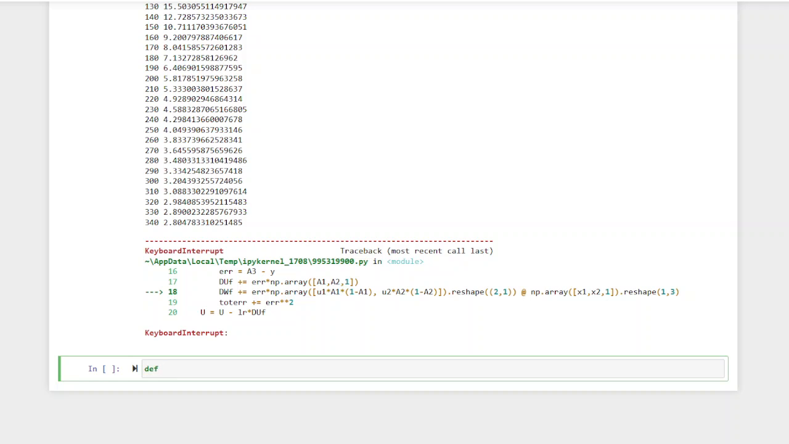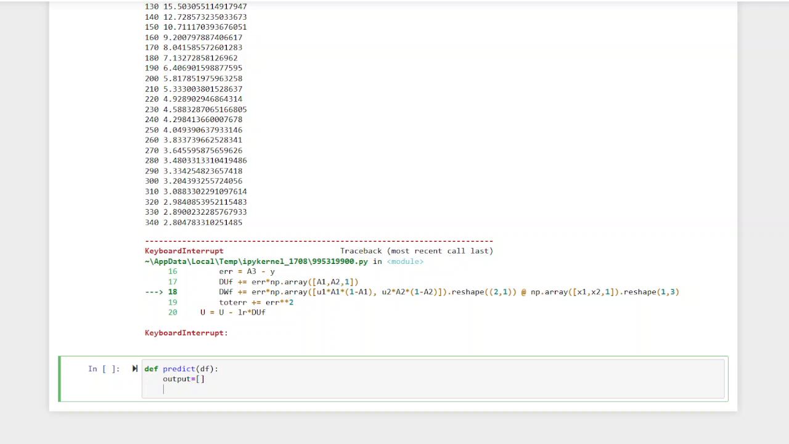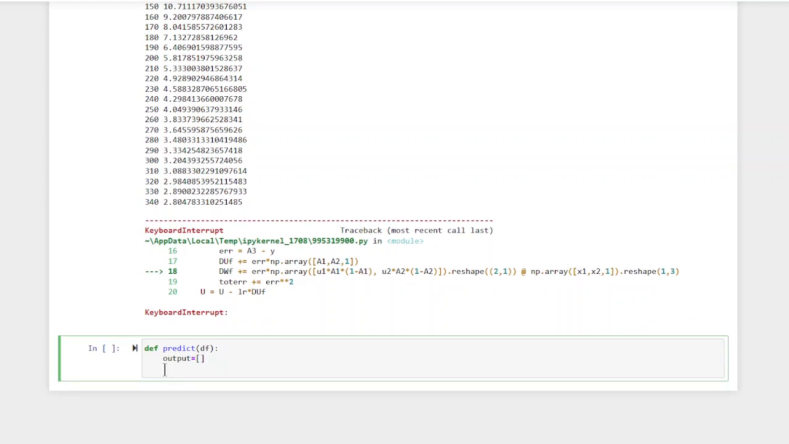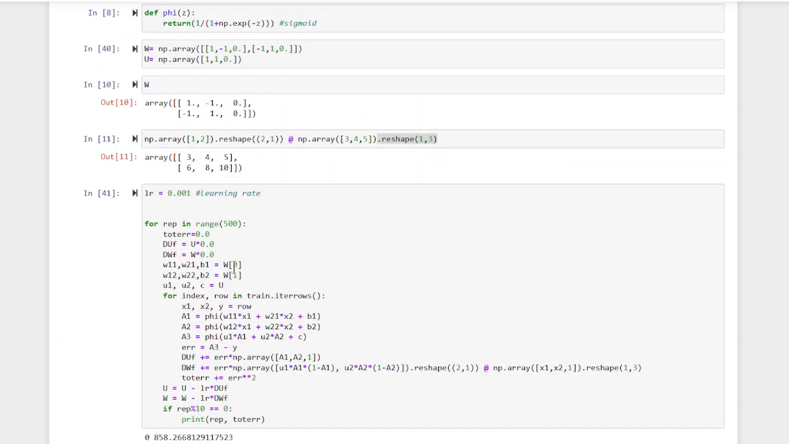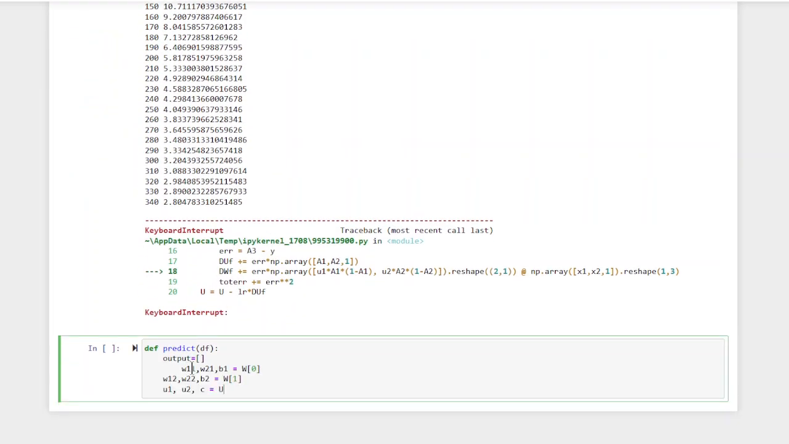So define predict of df. Output would be, so what I want to do is if I feed in a data frame of x1 and x2 values, I want it to be able to give the predicted values. And this part is pretty much similar to what's being done here. So let me just copy this. Now, I don't need the gradient. I'll just need this much. So let me paste that here.